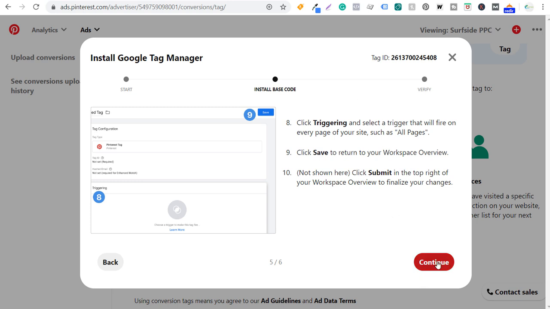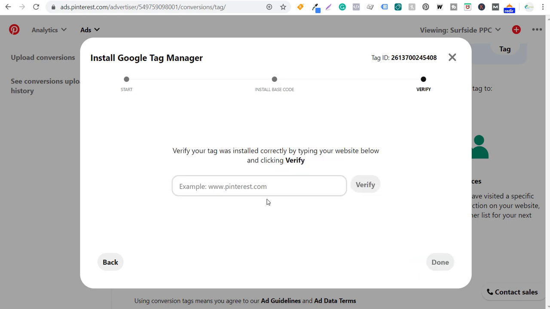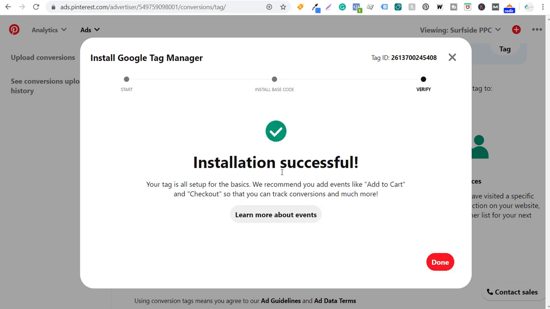So now we can click on continue. It's going to tell me to do submit and publish. So you want to publish your changes, click on continue, and now we can see if it was installed correctly. Okay, we'll click on verify. Okay, so the installation was successful.